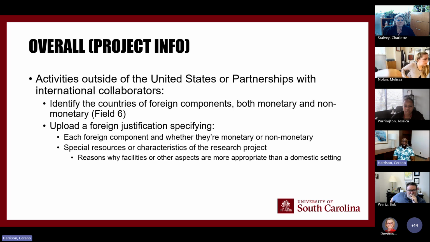You have to identify the countries of foreign components, both monetary and non-monetary, in field 6. You additionally have to upload a foreign justification that specifies each foreign component and whether they're monetary or non-monetary. You also have to provide special resources or characteristics of the research project, as well as reasons why facilities or other aspects are more appropriate than a domestic setting. So what you're going to see throughout this presentation is a running theme of justification of the collaboration internationally.